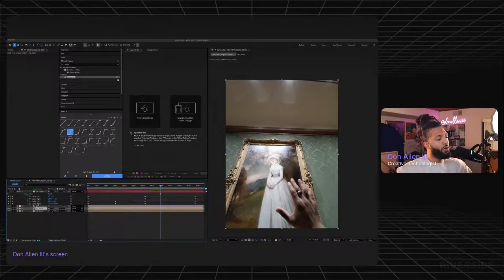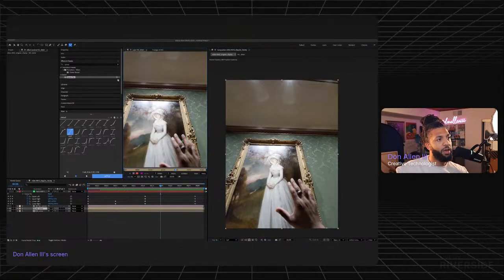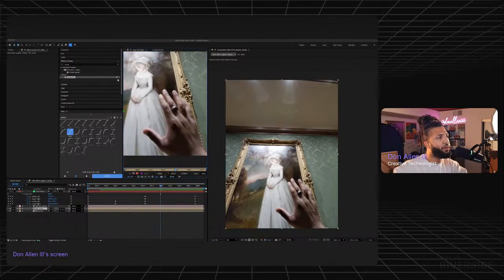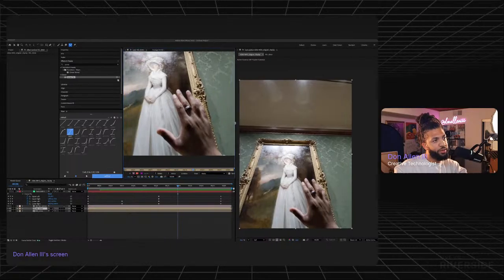So there's a new brush in After Effects called Roto Brush 3. If you've updated After Effects recently, you will be up to date on this. And what we can do is grab the roto brush and I'm just going to click my hand a couple times. So this opens up a new window where it's just looking for the rotoscoping information.